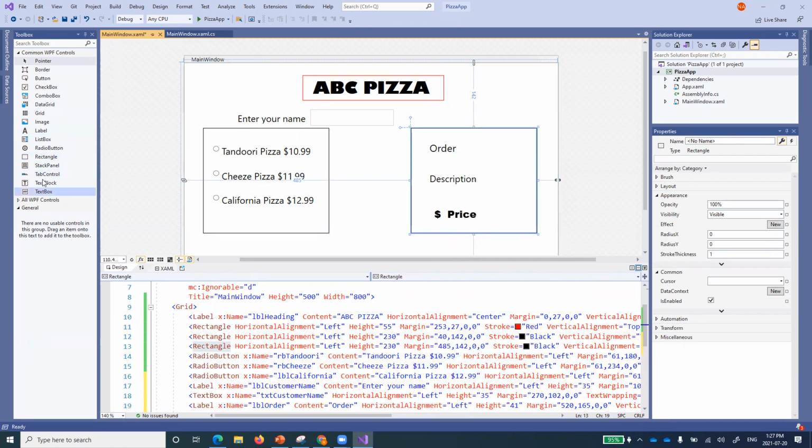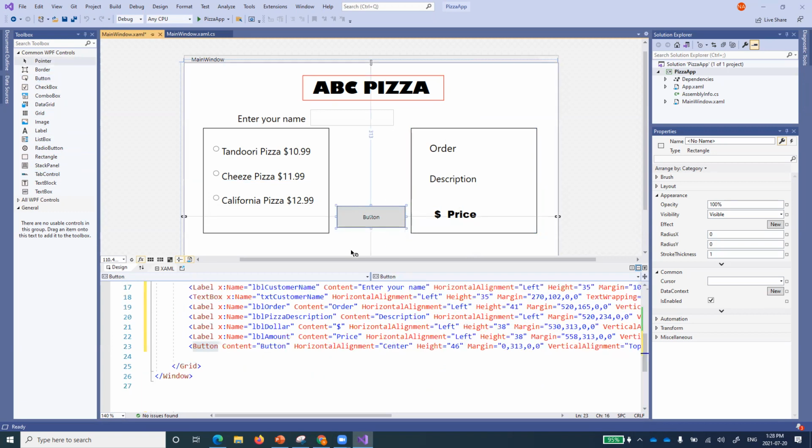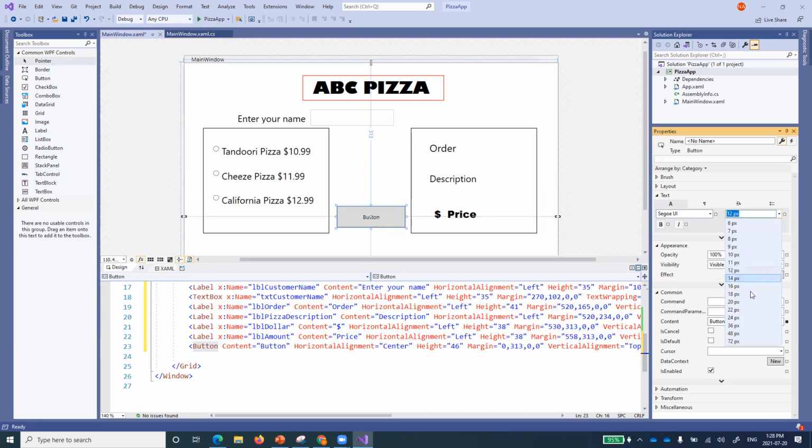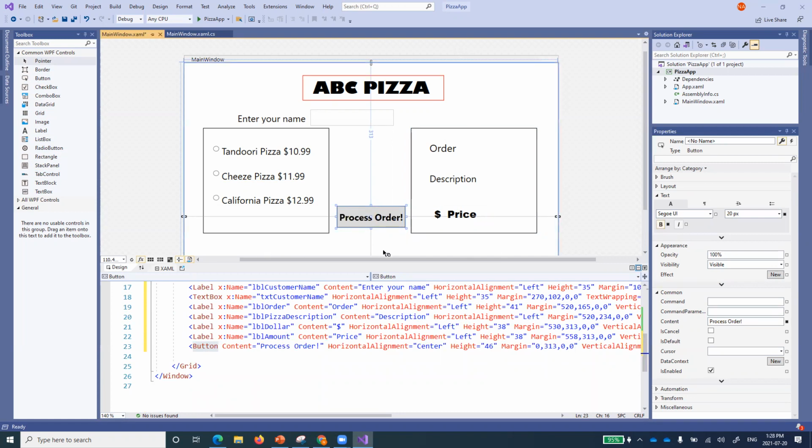Okay, the last thing that I want to bring into our application is a button. Let's bring up a button over here, between these two. Now let's change the font size, and call this button process order. Process order, right? Let's make it a bit bold as well.